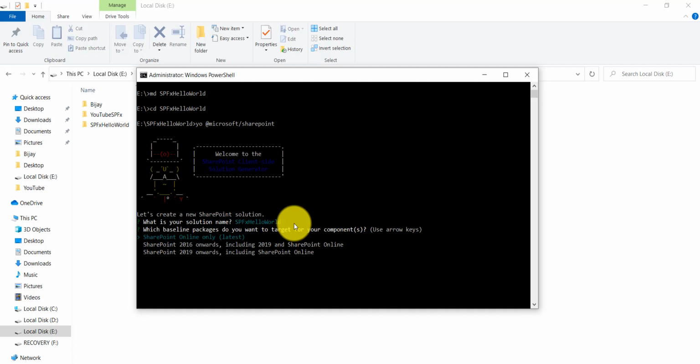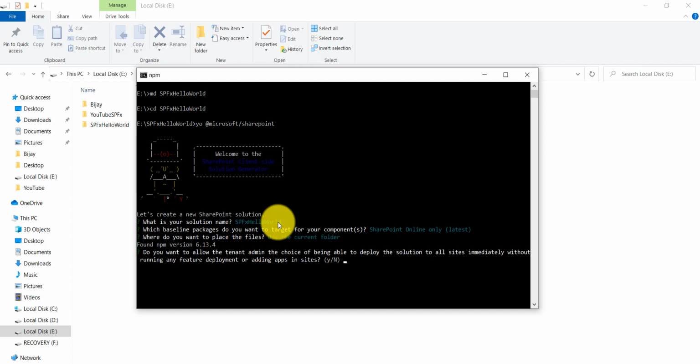Now it is asking us what is the targeted version, the component that you want to use in which version. So in this particular case, I will use the SharePoint Online latest version, and this is SharePoint Online only. If you want to target all the versions, then you can select the second one. If you want to target only SharePoint 2019 and SharePoint Online, then you can select the third version. I'm doing this on a Windows 10 machine, so I don't have SharePoint 2019 installed on this machine. So let it be the SharePoint Online latest version, and then we will say use the current folder, so that it will use the current folder to create everything.